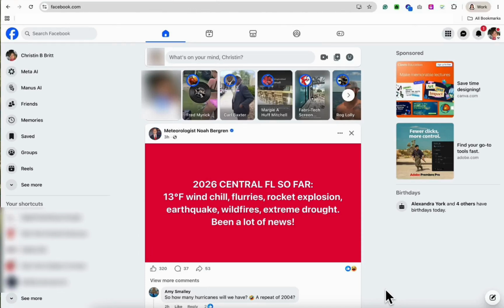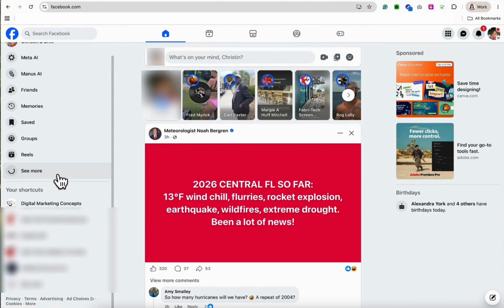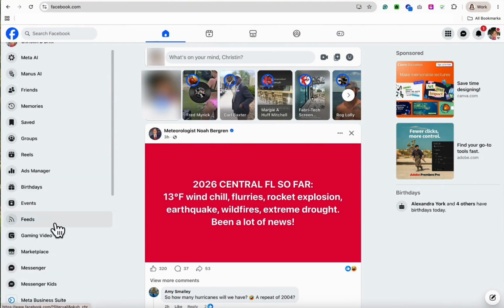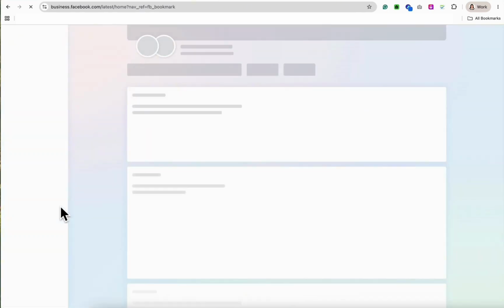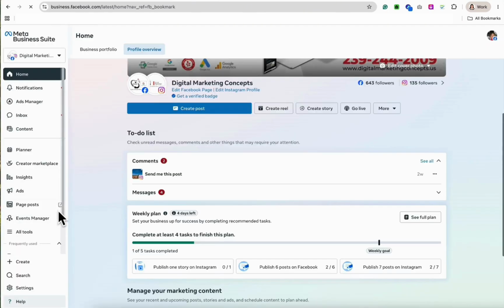In this quick tutorial, I'll show you how to add a user and assign access to your business assets. To add a new user, go to Meta Business Suite. Then click the settings icon in the lower left corner of the screen.